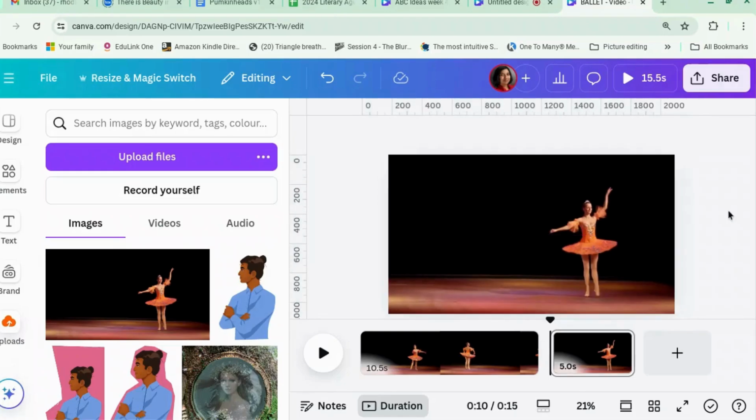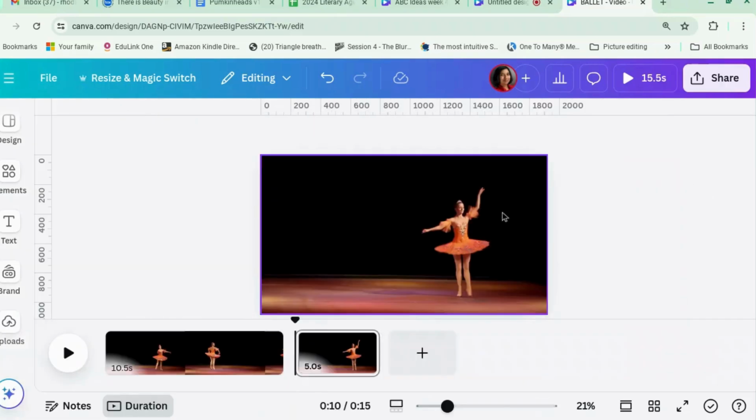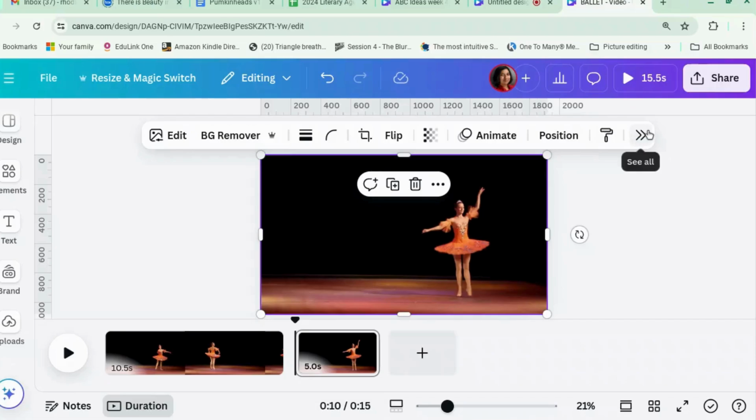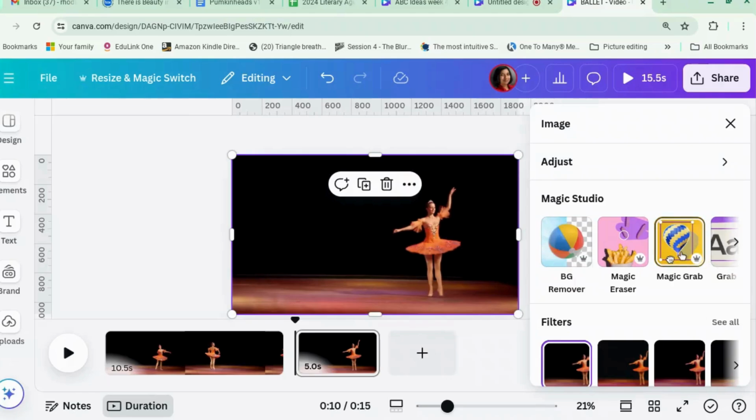Okay. Right, so we're going to go to, close this, go to that, go see all, and we're going to go for Magic Grab. Now it's got a little crown, which means it's a Canva Pro feature. If you want to try Canva Pro for free for 30 days, there is a link in the description.